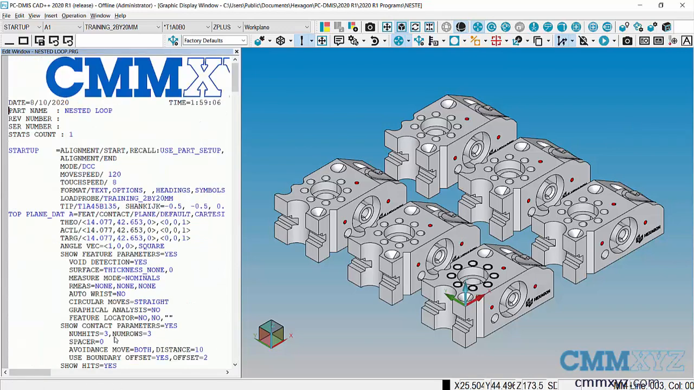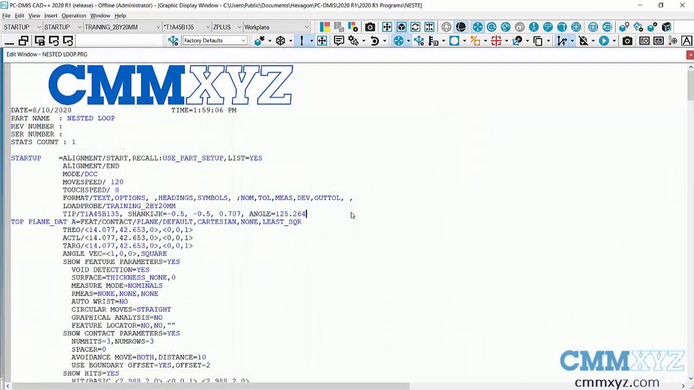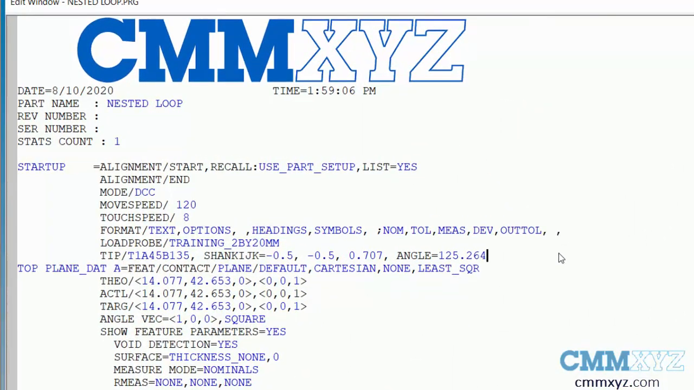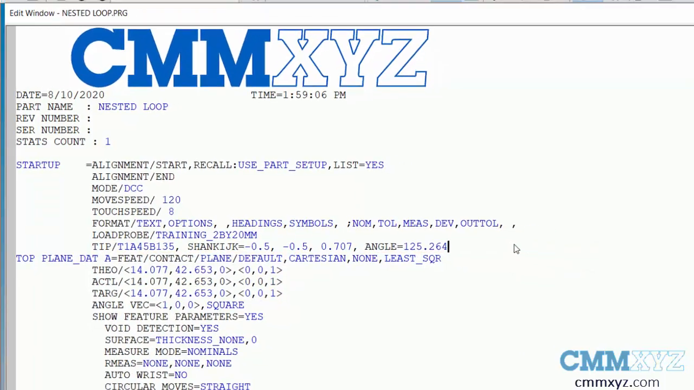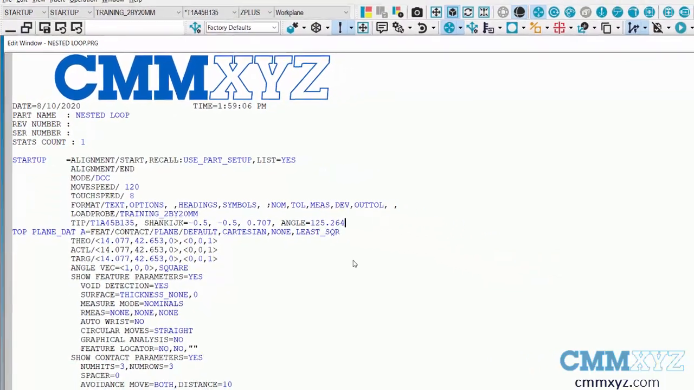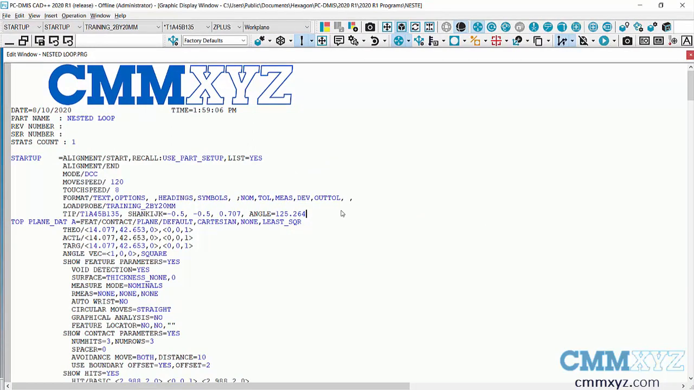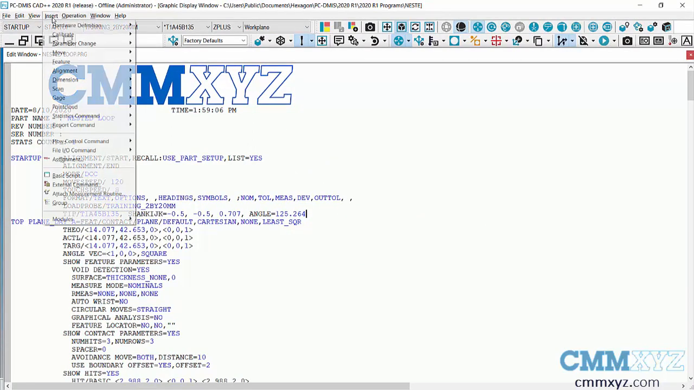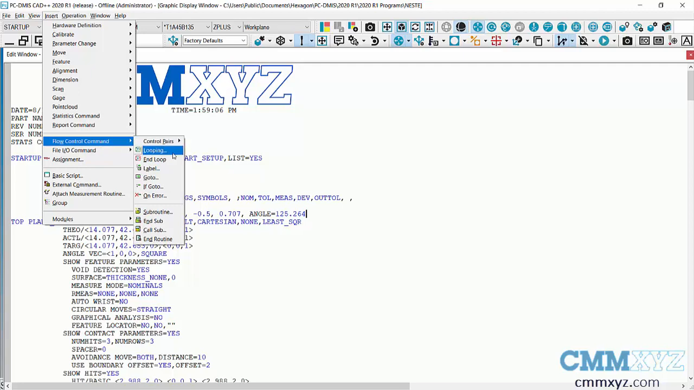So let's go to the beginning of the program. I'll start by placing my cursor before the first feature. So we've selected our probe, we've selected our tip angle, and then we're just going to go ahead and loop from this point. So this is important in looping. You need to select your start point very carefully. Okay, so from the menu, we'll go to Insert, Flow Control Command, and Looping.